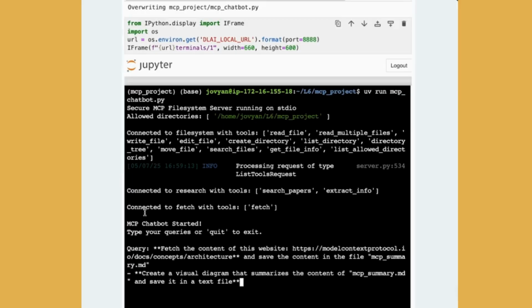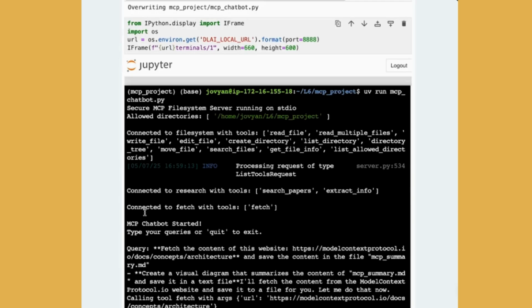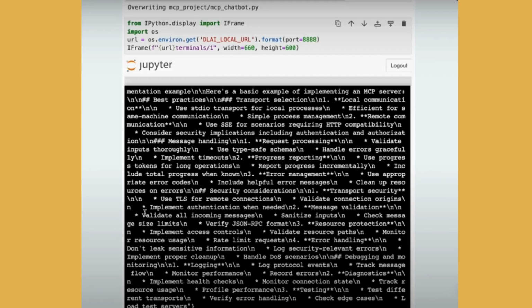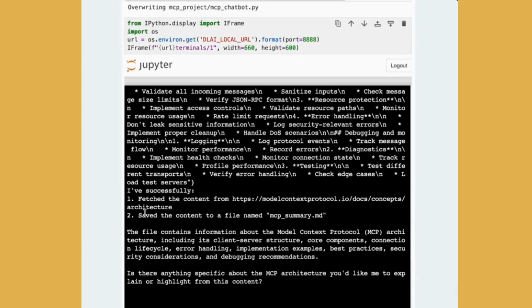So I'm going to paste in this prompt where I'm going to ask it to fetch the content of the model context protocol and save the content to a file called MCP summary, and then create a visual diagram that summarizes the content. So what we're going to be doing here is use a multitude of tools to fetch information and then to summarize that information. We're then going to have it draw a nice little diagram for us. So let's go take a look at what that looks like.